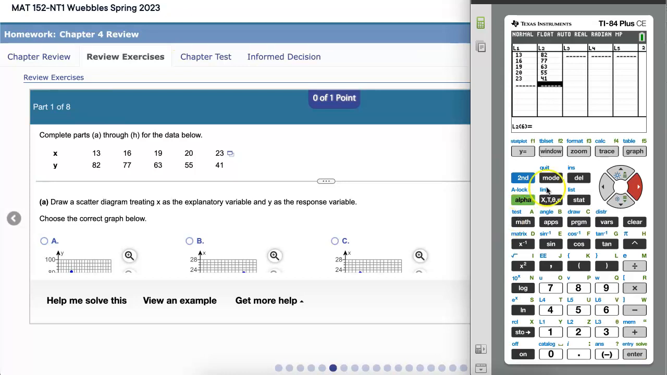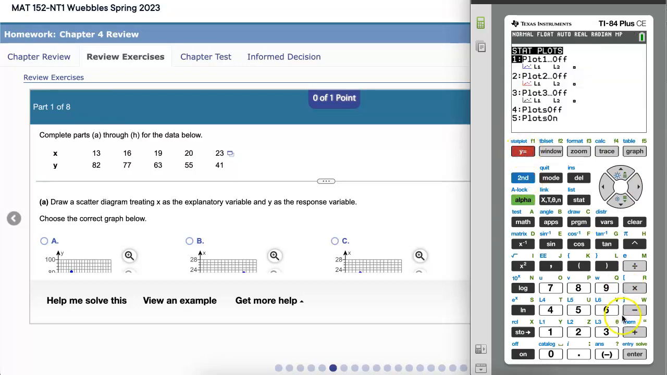Now that the data are in my list, I want to find a scatter diagram. So that's the first part that we're being asked for here. And to do this on the calculator, I'm going to use stat plot. To get to stat plot, I press second y equals. I'll press enter to enter plot 1. I'll press enter to turn it on.